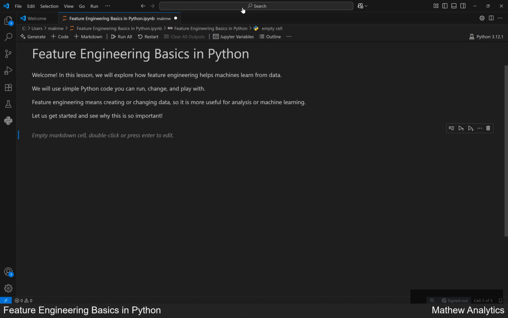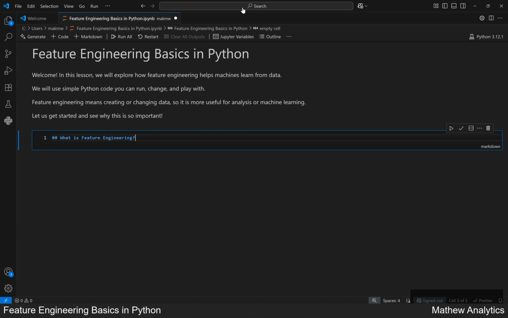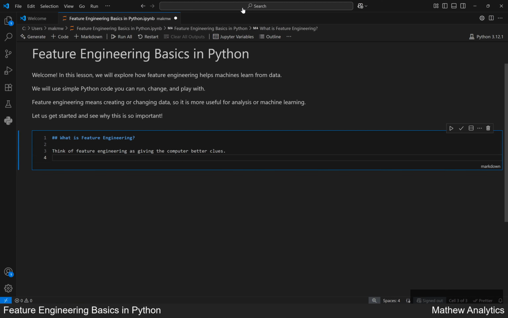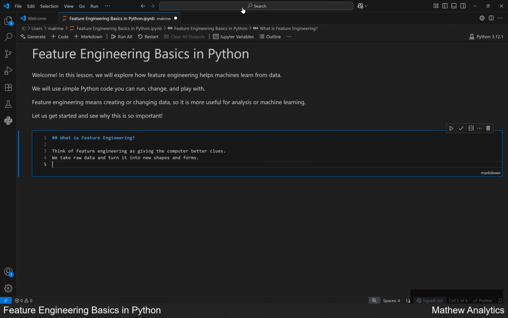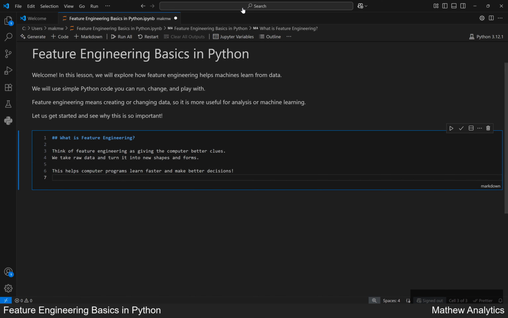What is feature engineering? Think of feature engineering as giving the computer better clues. We take raw data and turn it into new shapes and forms. This helps computer programs learn faster and make better decisions.